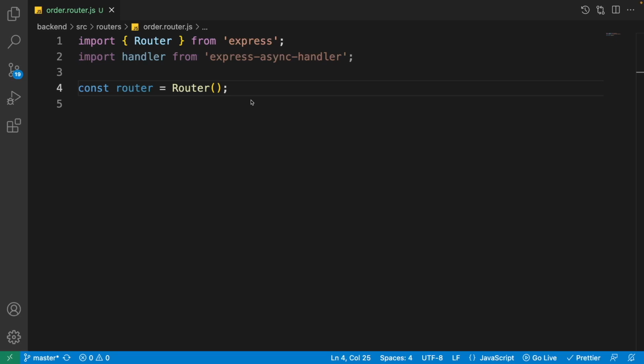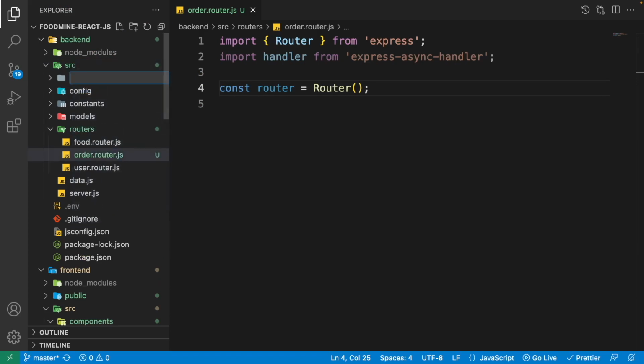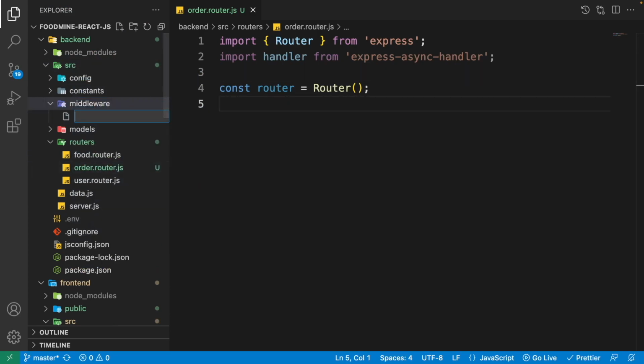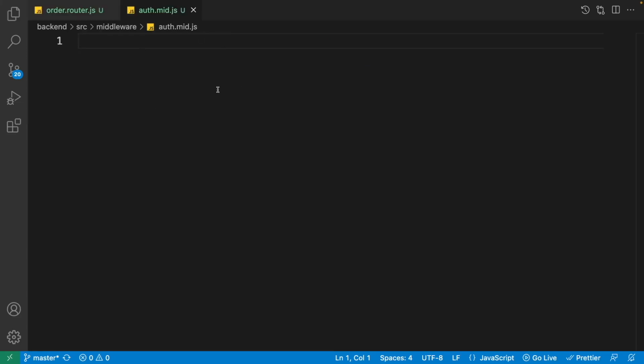It's very simple. It's just a function that will be called before calling your API. Here, first of all, let's open the Explorer, right click on the src and create a new folder with the name of middleware. Then right click on it and create a new file with the name of auth.mid.js, or authentication middleware.javascript. In this middleware, we want to verify and decode the token coming from the user. And if the token is not valid, we need to send an unauthorized status to the user.